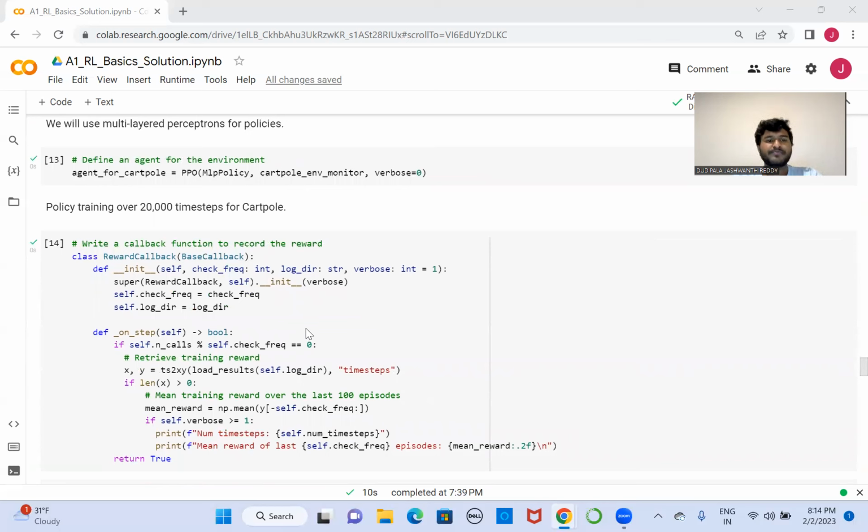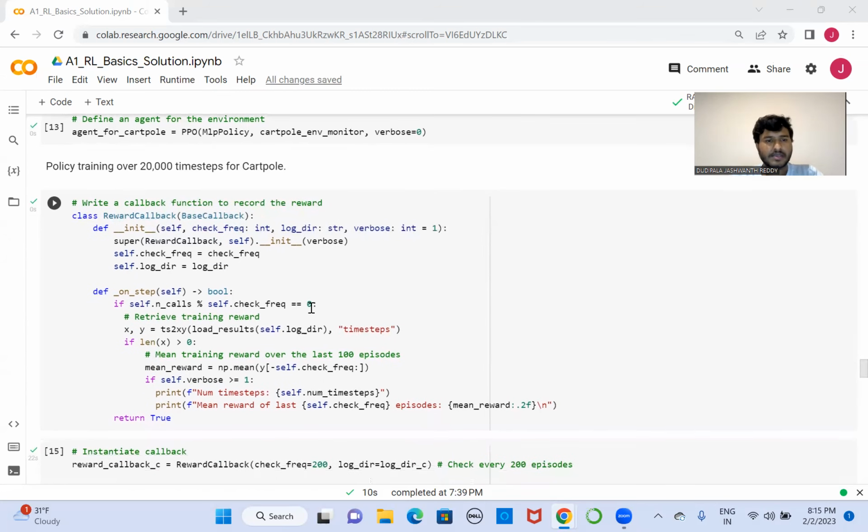So that we use a callback function to record the reward. We use a class RewardCallback, and here the init method with self. Self is used to access these arguments in the other methods of the class. So we use the arguments check_freq (int), log_dir (string), and verbose (int). And we assign self.check_freq and self.log_dir to access them in other methods.